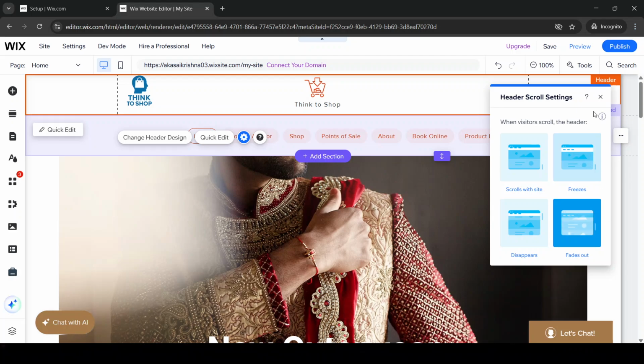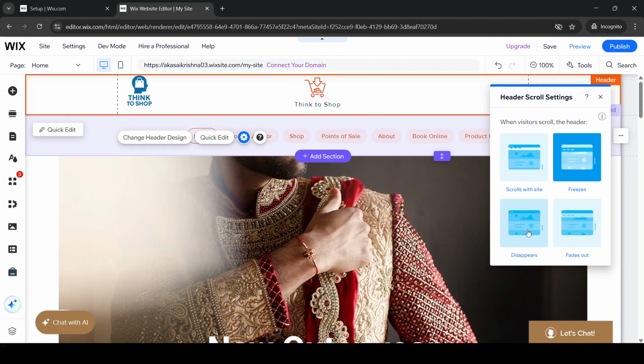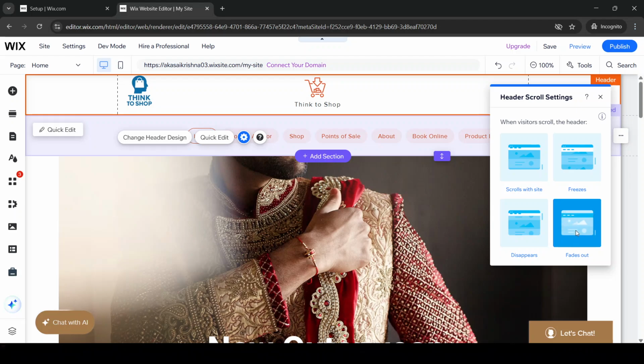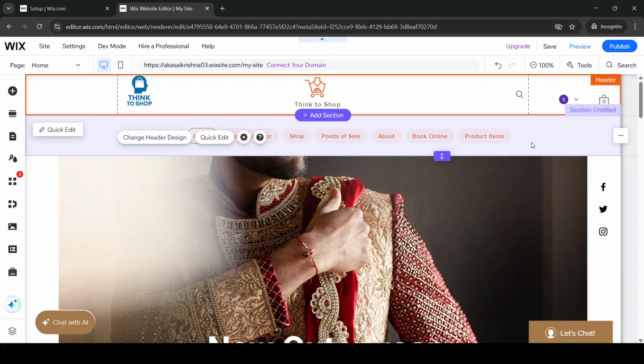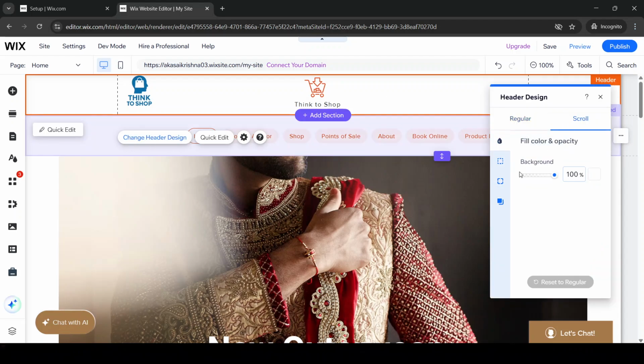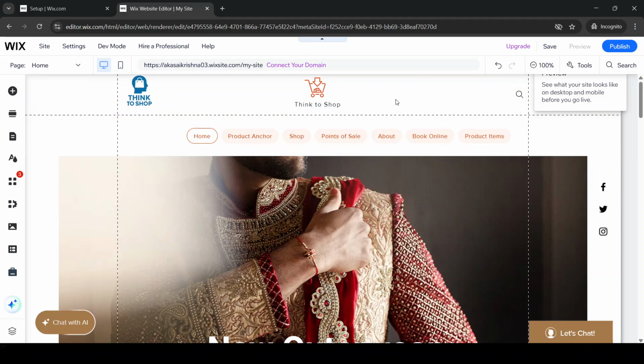Select Change Fade Effect, and you'll be greeted with more detailed customization settings. Here, you can control the duration and intensity of the fade effect, allowing you to match it perfectly with your website's theme. A crucial tip here is to preview your website frequently during this process to see how the fade effect looks in real time. The preview feature is invaluable for making adjustments and achieving the best possible result.